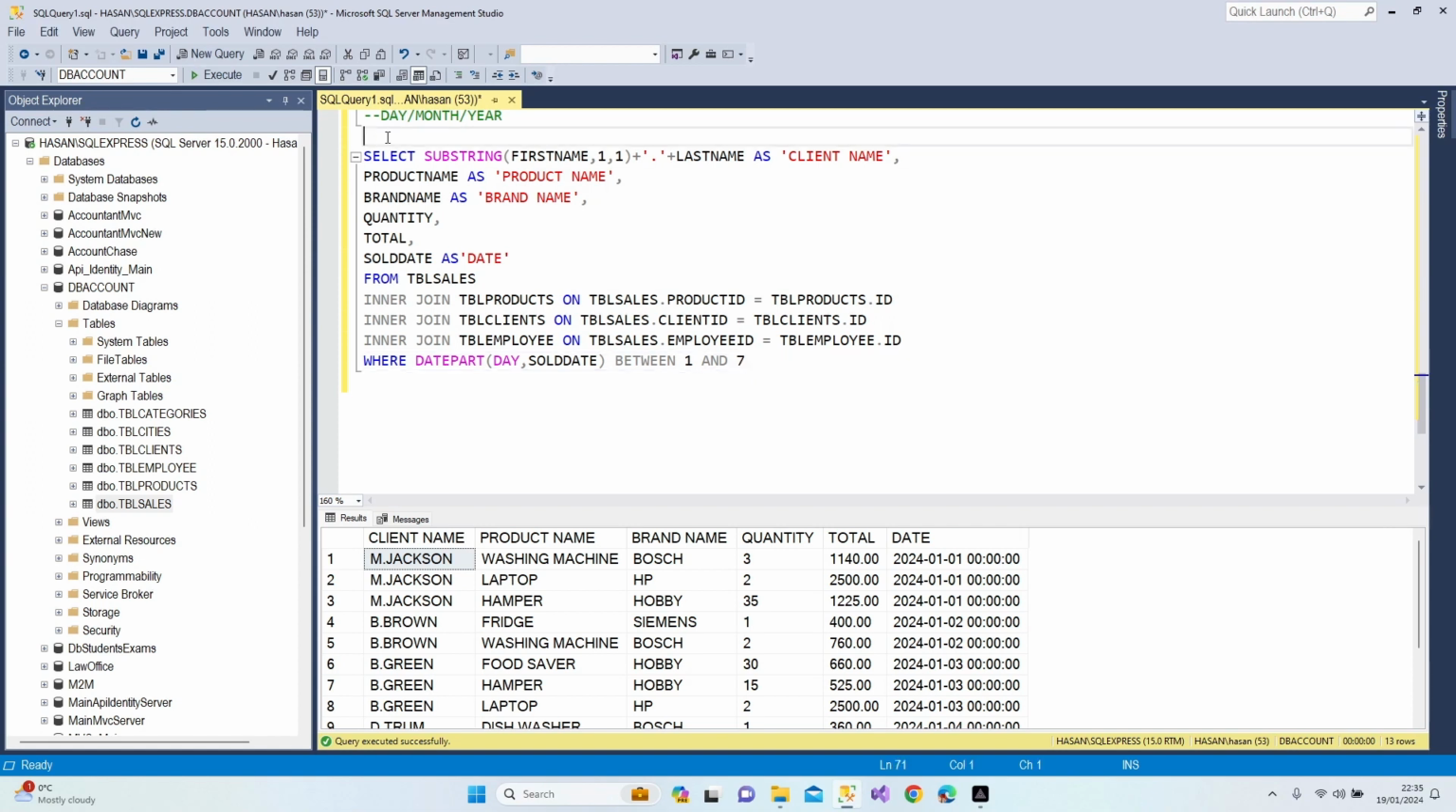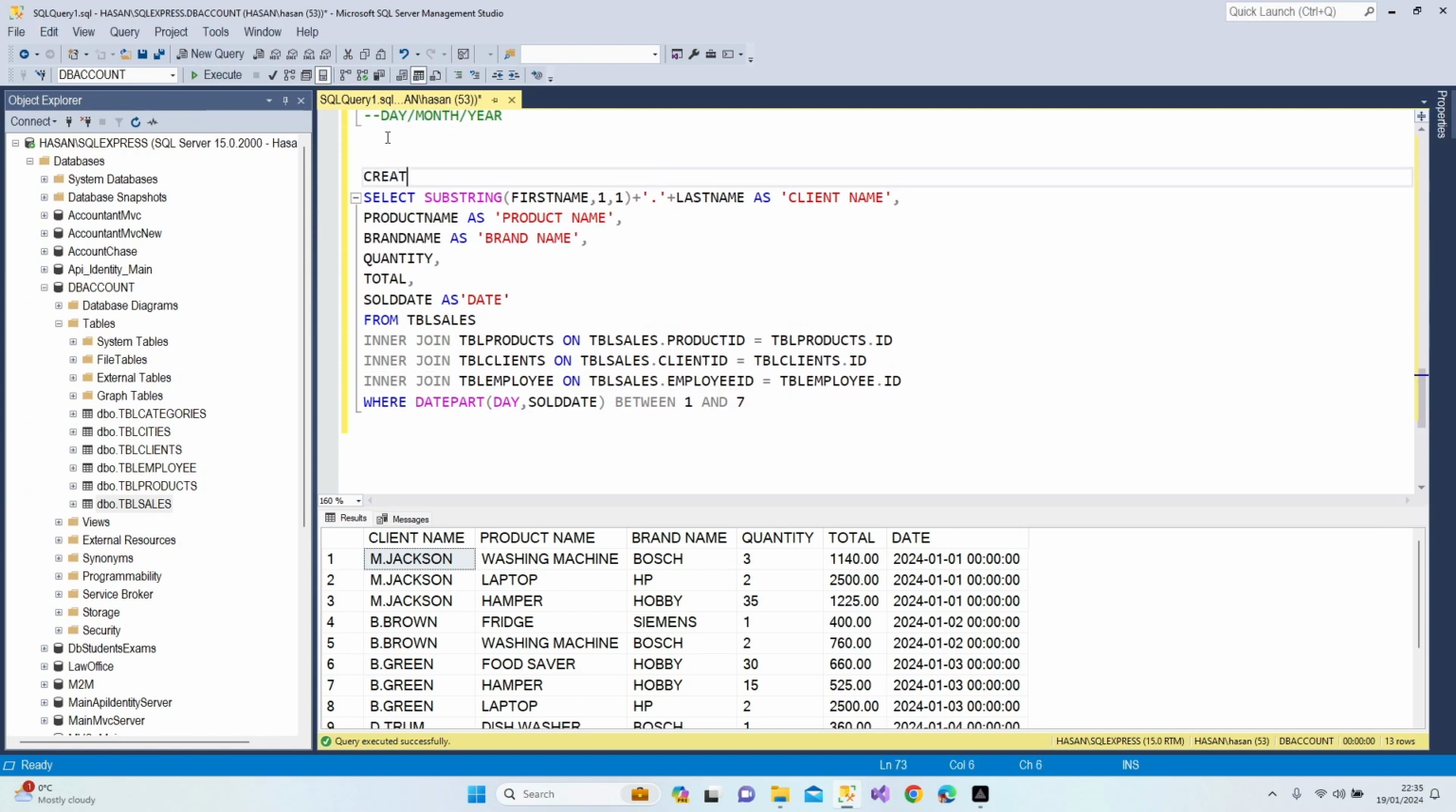So you can create a procedure again, create procedure, first week sales, for example.